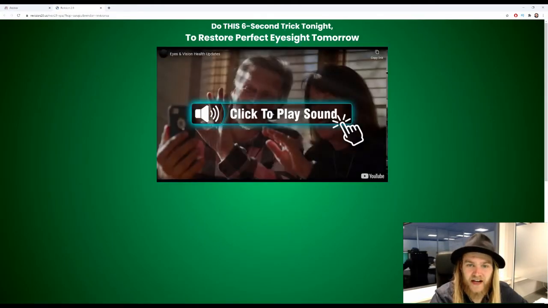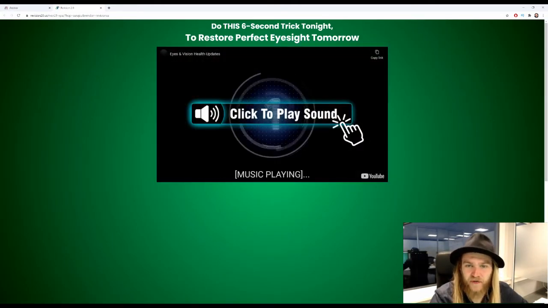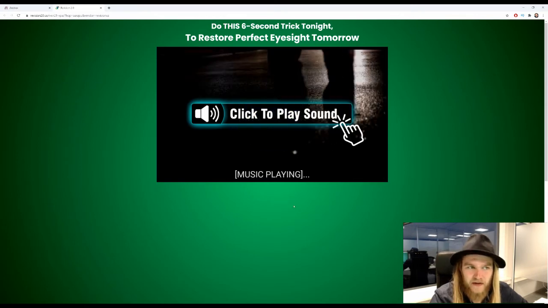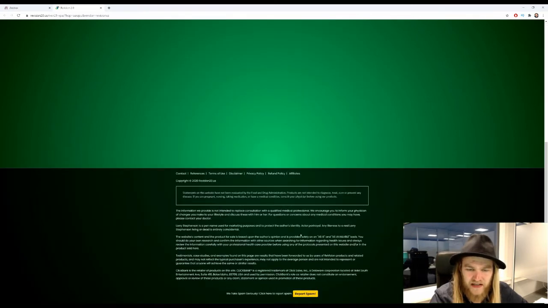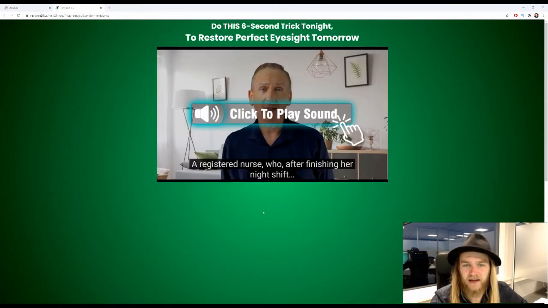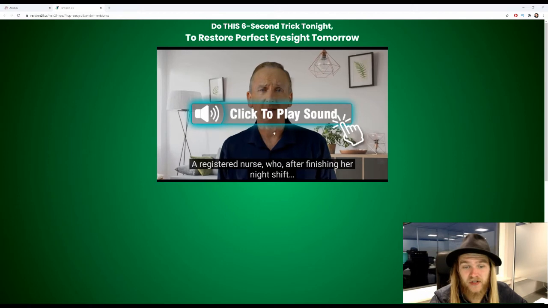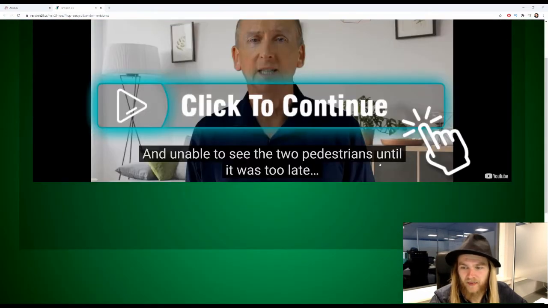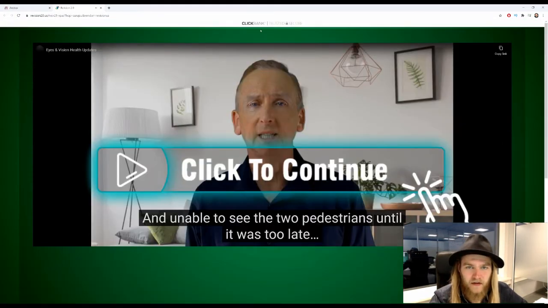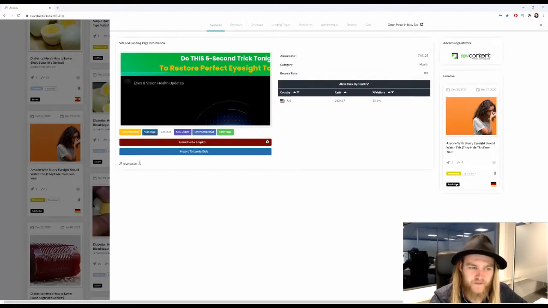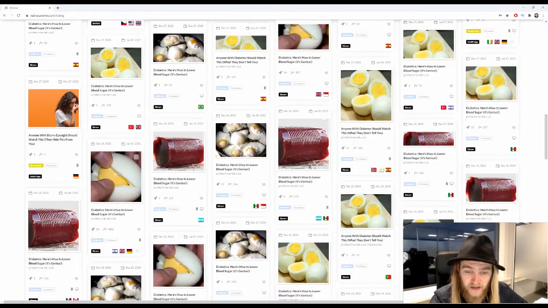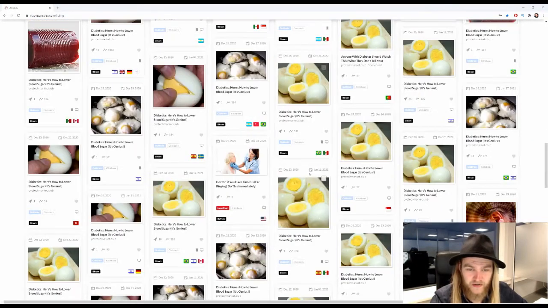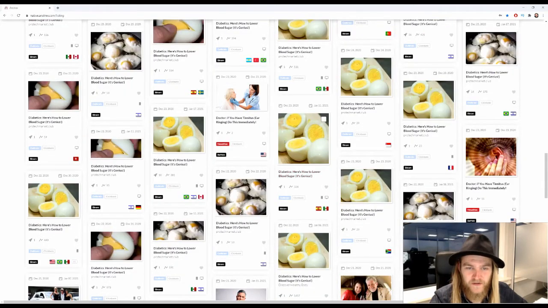Do this 6-second trick tonight to restore perfect eyesight tomorrow. So I think once more this is the actual landing page and not a pre-lander. So basically the offer page. Able to see. Yeah, we're not gonna play that. Yep, Clickbank trusted secure. This is the offer page, the VSL of the offer page. So once more, put a landing page in front of it to improve your results and improve your conversions.